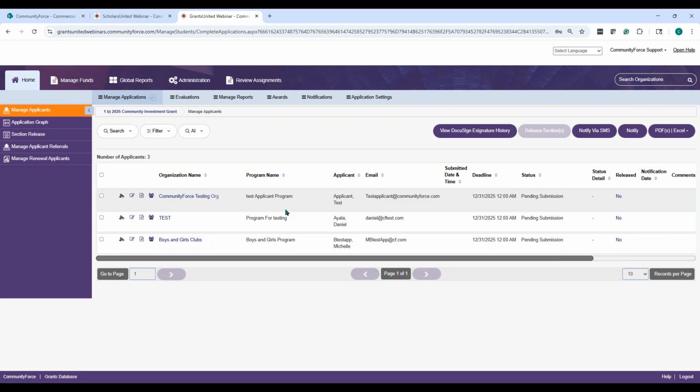Maybe they're applying for research grants or something like that, and you want to be able to have a program name, and it's an applicant applying, but they have multiple research grants they're applying for, then you can use that program name in that scenario since it's a scholarship program.